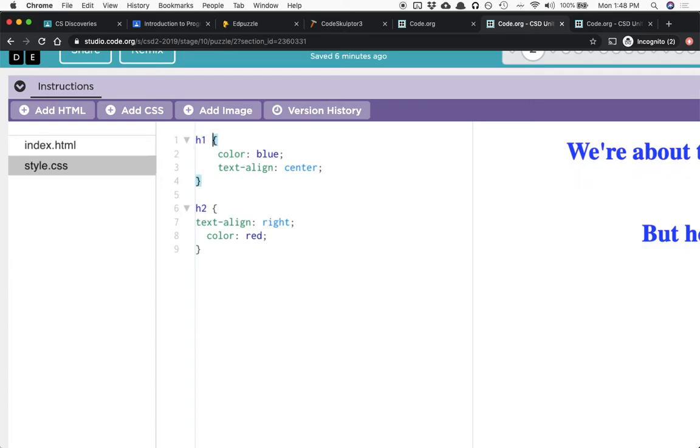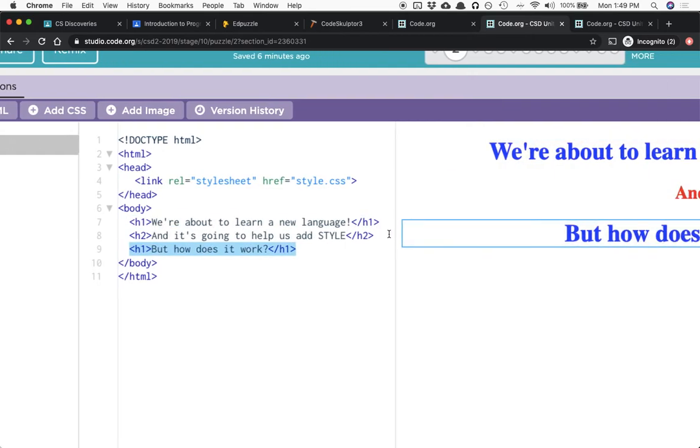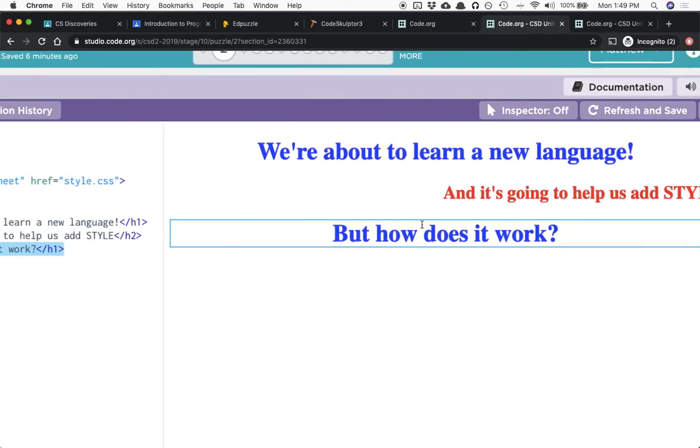Now I have an open squiggly brace, and you can see below I see a closed squiggly brace that matches with it. And inside of those, first of all, I'm indented like we've seen before. And then I've got this stuff. When I'm with H1, it says the color will be blue and the text align will be center. And if you notice, these two that were H1, the H1 we're about to learn a new language, and H1 but how does it work, they were blue and they were aligned to be in the center of my page.